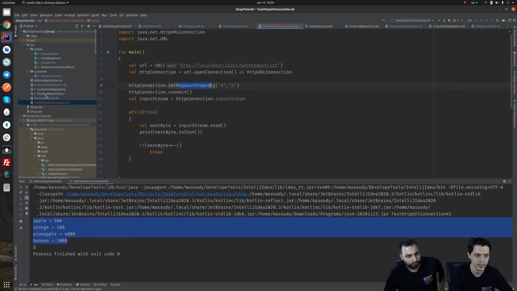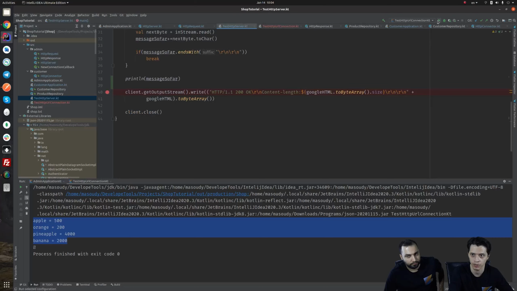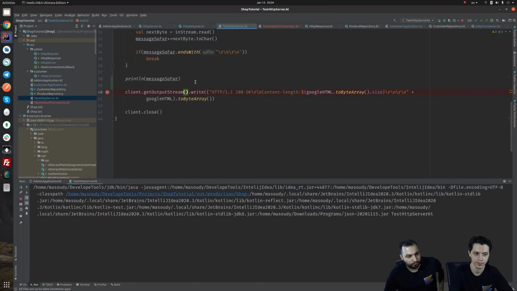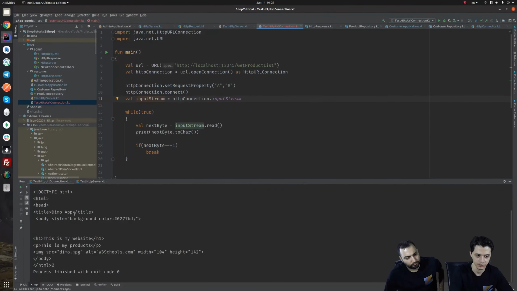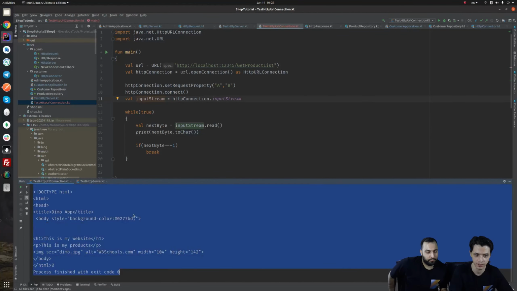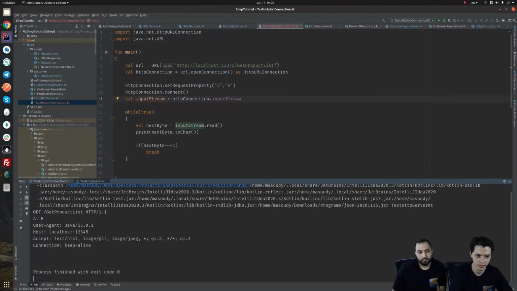let me run the test HTTP server because I want to show you all the headers that I'm responding. So the server is running. Let's connect with this HTTP URL connection again. We receive this static HTML, and in the server we can see that I sent this header. It is actually sending other headers itself. I didn't send this host or accept or connection keep alive, user agent Java 15. I didn't send any of those, and I had to.